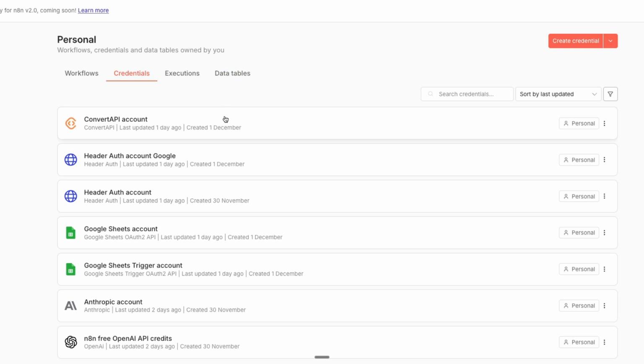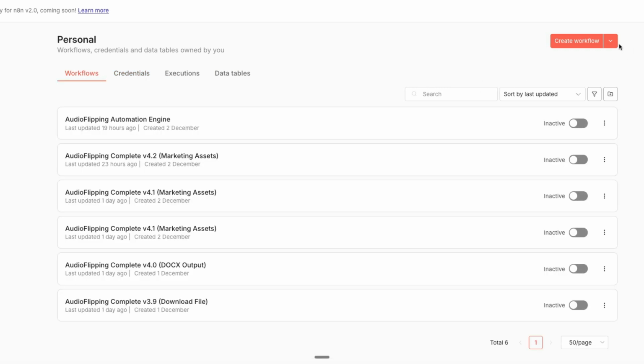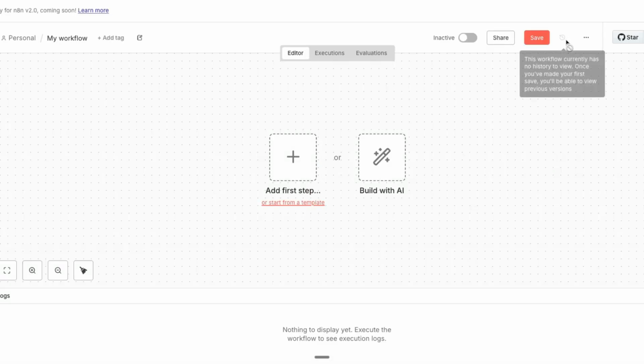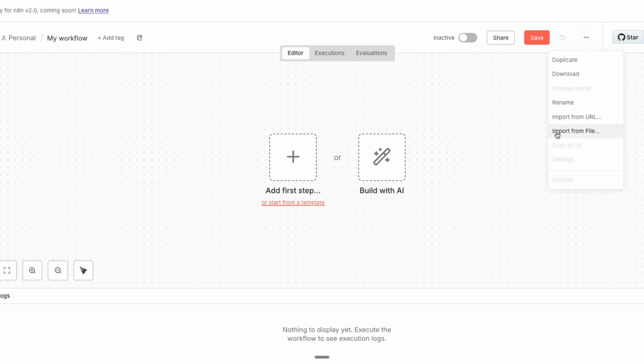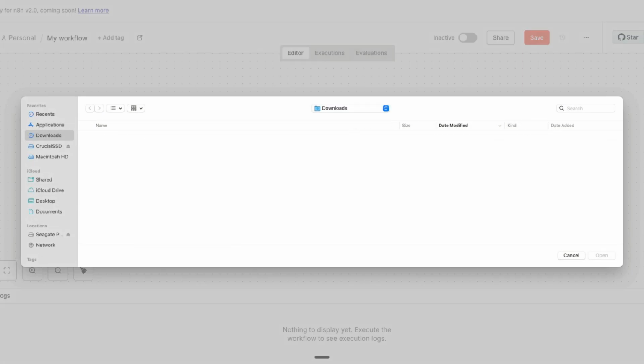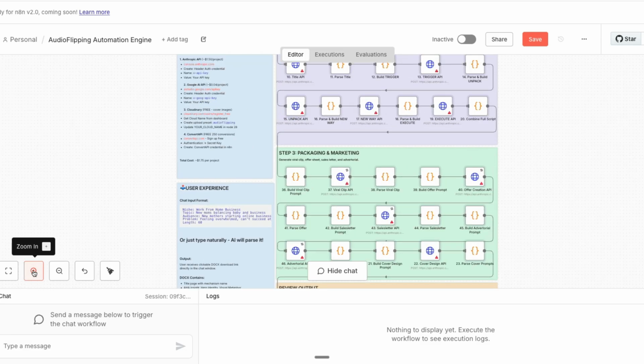Okay. So now it's time to actually import the workflow. This is the fun part. So let's import the automation. You want to click on workflows in the sidebar and click on add workflow. Now, initially, you're going to see a blank canvas. We're going to import a pre-built workflow here. Click the three dots in the top right corner and select import from file. Now we want to select the audio flipping workflow that you've downloaded. This is the file. And there it is. And now you can see the entire automation laid out.